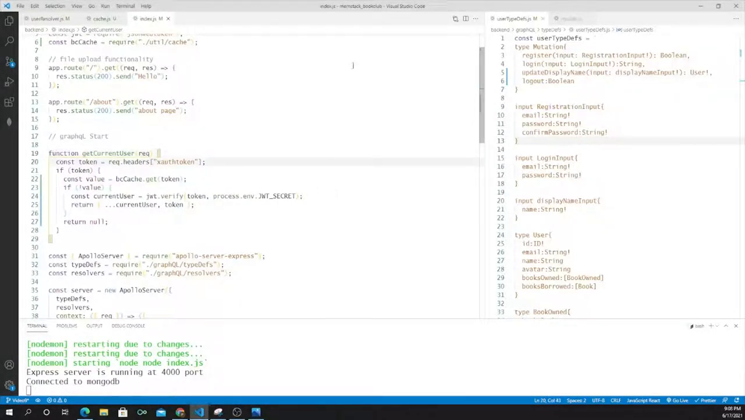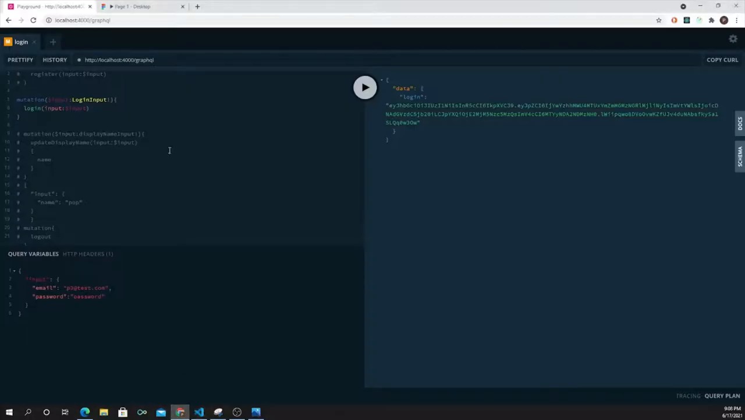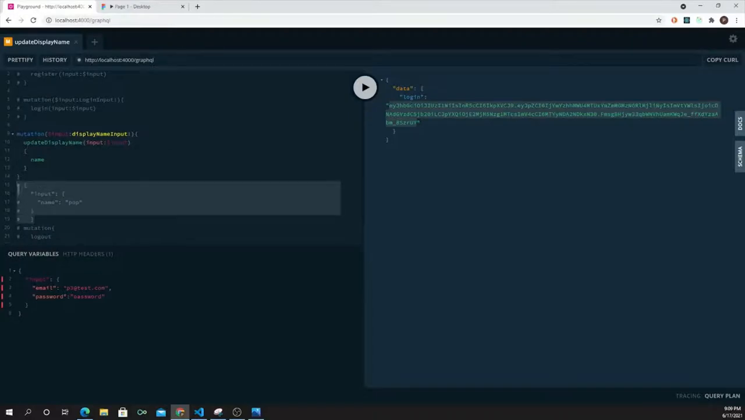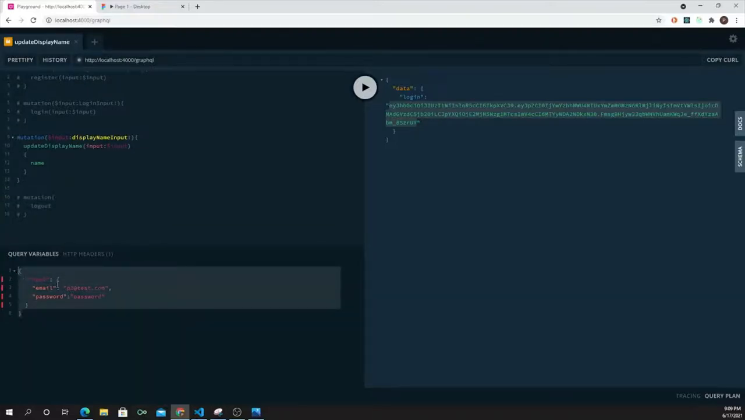So let's test this out. Let's go to the playground. Let's first log in. We got this token, so let's save this here. Let's run this display name update, which needs the user to be logged in. And the input for display name is this.